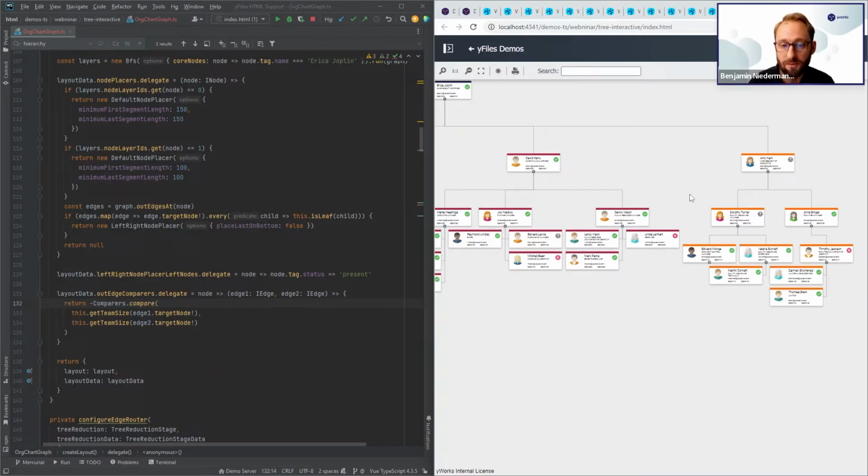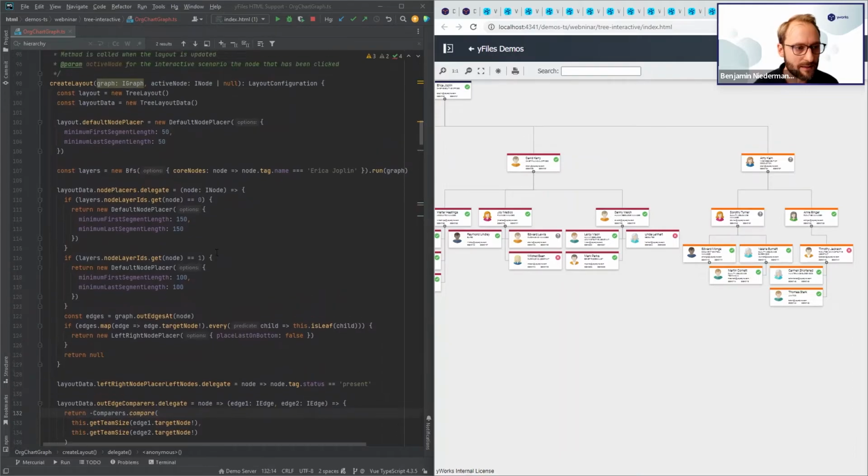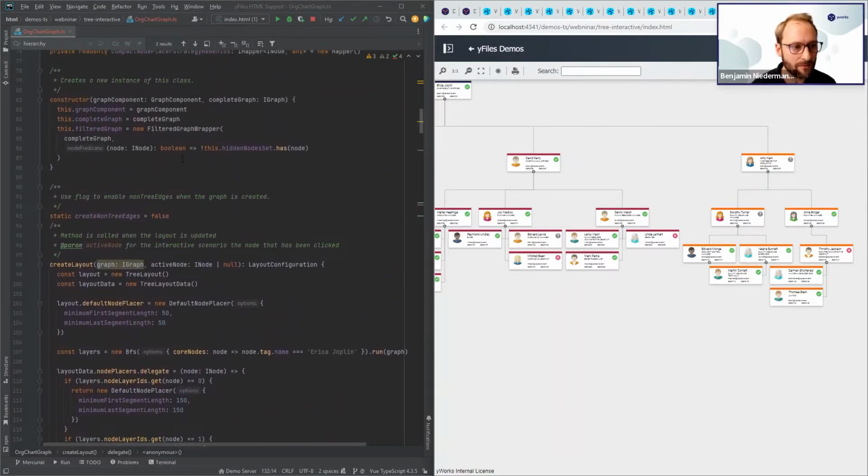So for example, also in the use case of the decision diagrams, a similar approach is used. The idea is basically that we use a filtered graph wrapper. This graph only shows, or only consists of, the nodes that are actually not hidden. So we can put in the entire graph, and this graph only gives you a view on the nodes that are actually not collapsed, so that are not in the hidden set of nodes.